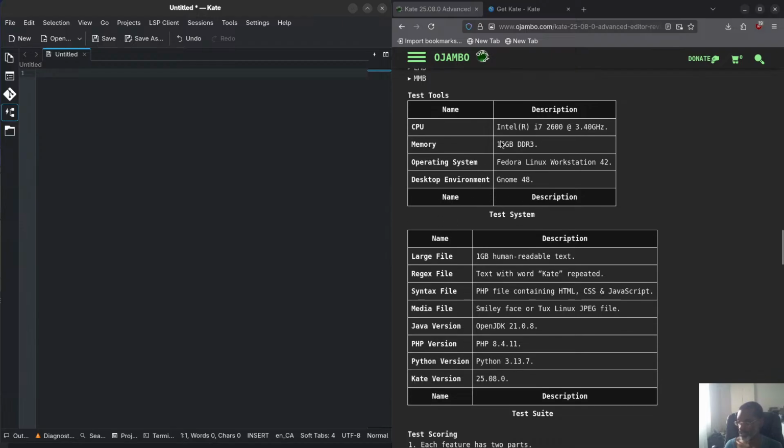Okay, so this is dated now. This was my system. I didn't expect to get the system up and running so quickly, but I did.